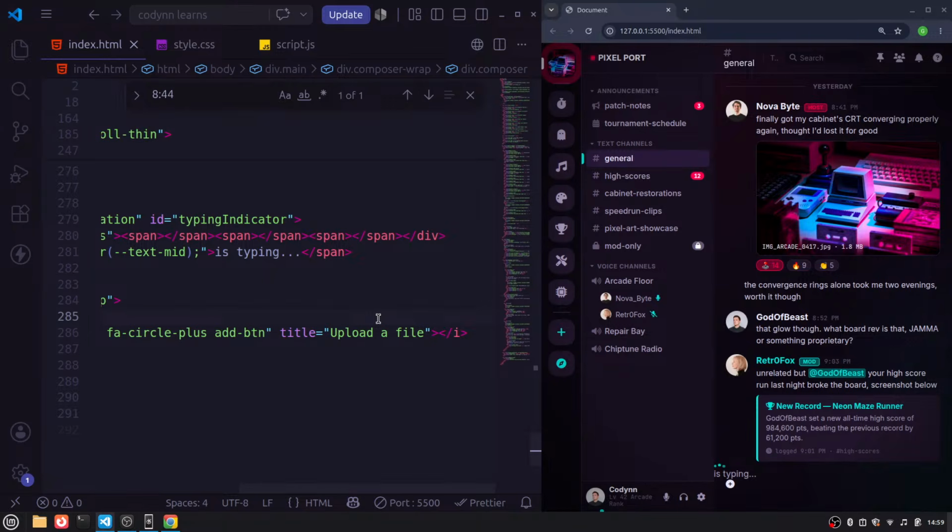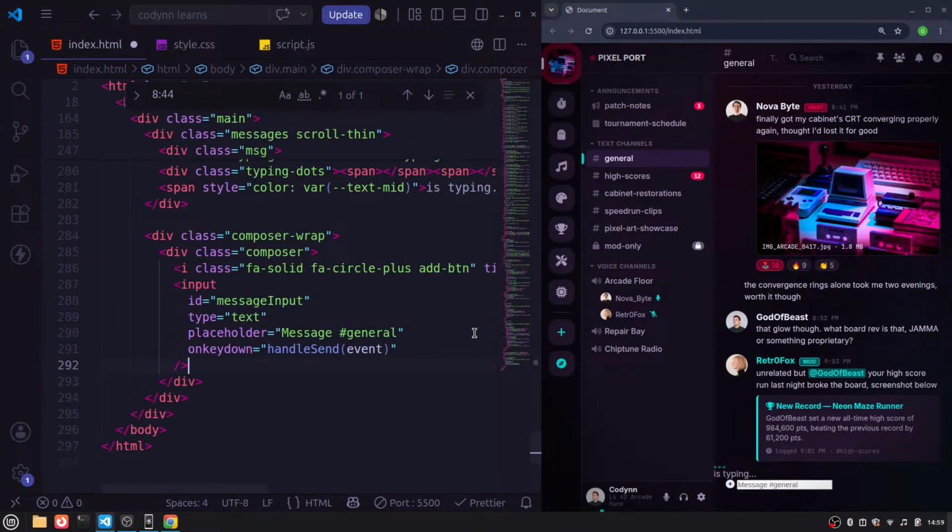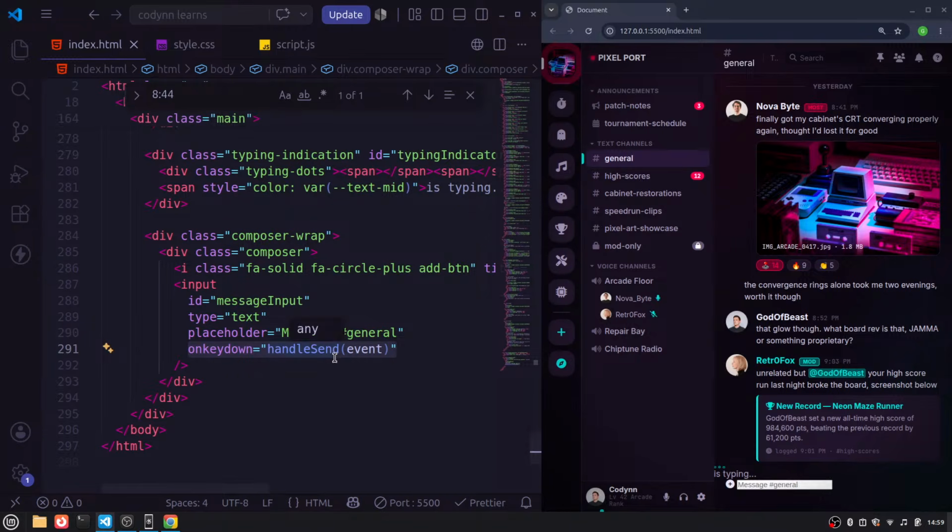And next we'll make an input field. Here the input field will have an ID of input message, type text, placeholder type message in general, and we'll have a handle send event in case there is an event. So every time there is a key press, we'll basically do that. Every time we type something, we can just say someone is typing, right?